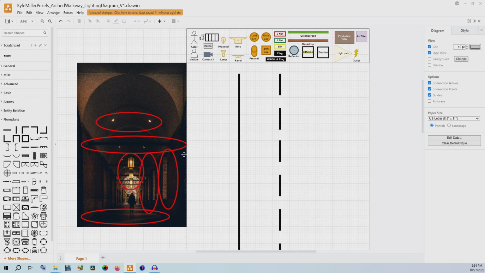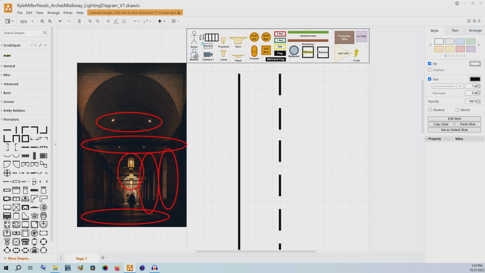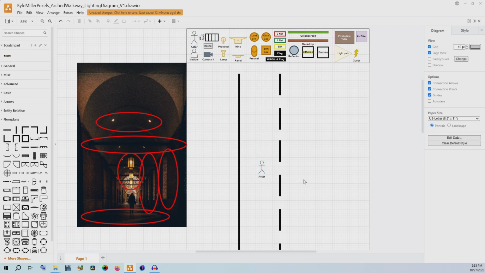Okay, so we see 1, 2, 3, 4, 5 windows. And if we have an actor and they're going to be walking down the hallway, we do want to get this double kind of V-shape light here. I think that looks really cool, and it will add a little bit more dynamics to that pattern.